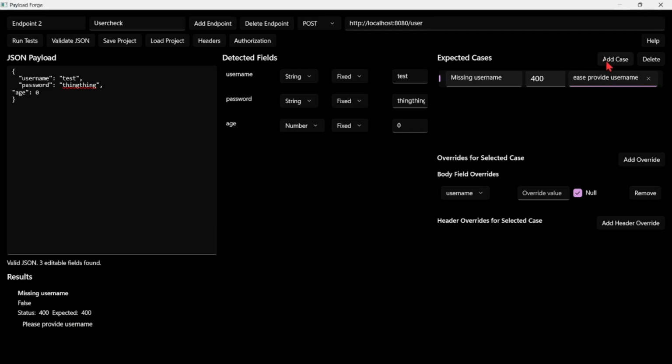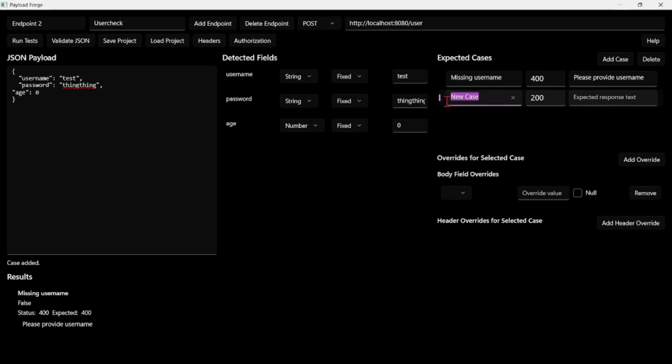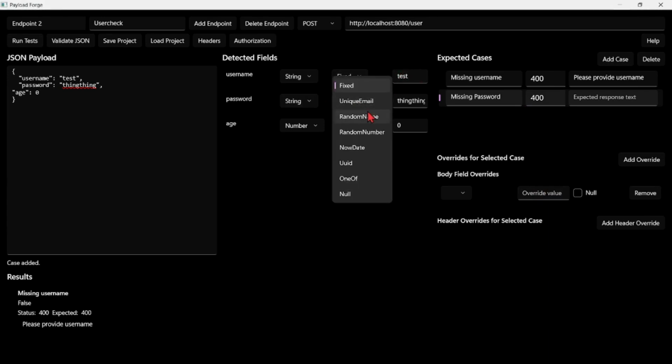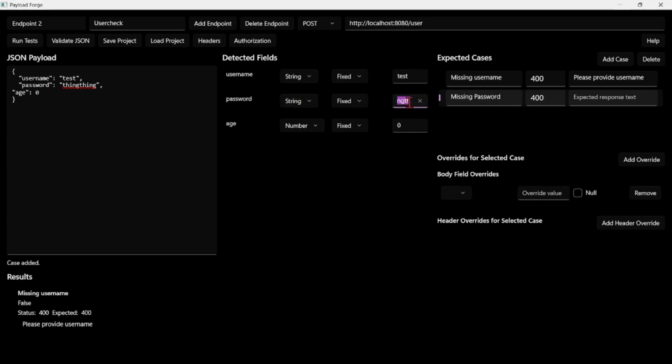Now we want to add a test case. This test case is going to be missing password. This is also going to give a 400. This is basically going to go for the password field. This is going to stay fixed. This is going to be what gets updated. I'm going to just give that a default value.